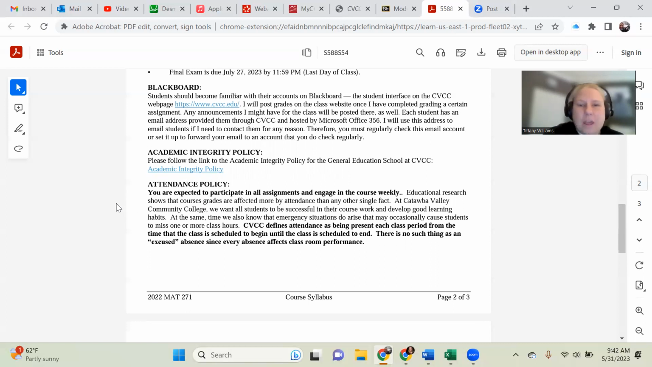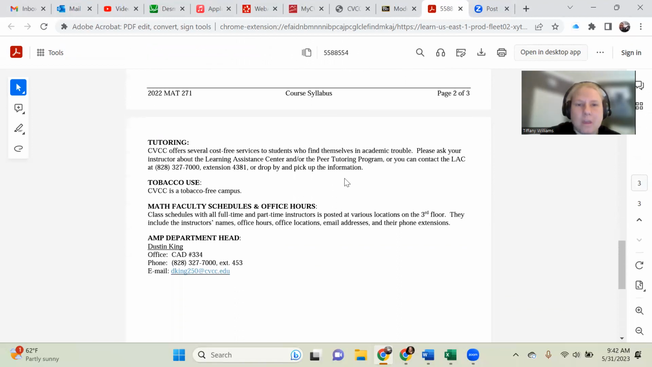Attendance policy for us is basically you have to complete one assignment in its entirety for the week, and that's how you're counted here. We do have several tutoring options, and they are cost free. So not only do you have me to use, but you can also go through the LAC to do that. And that's pretty much it.